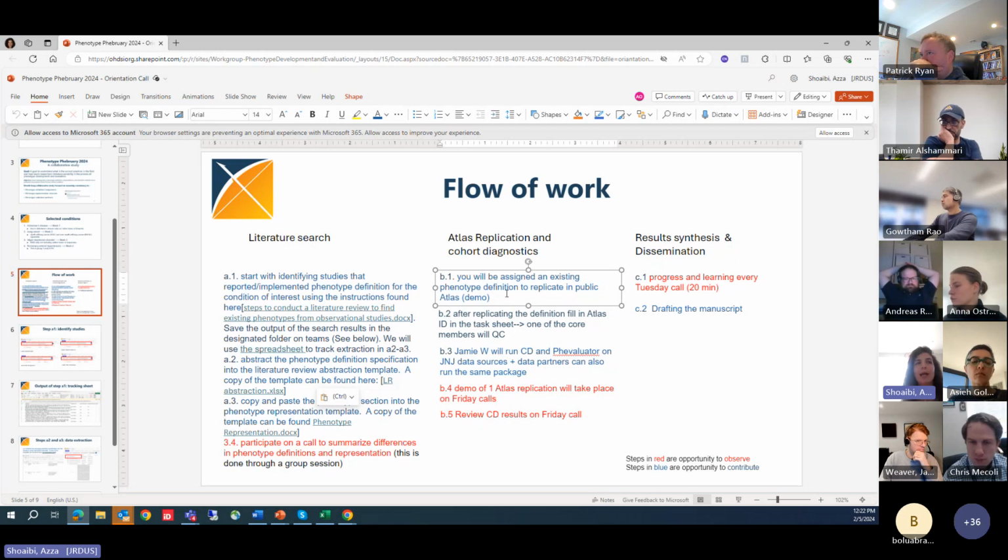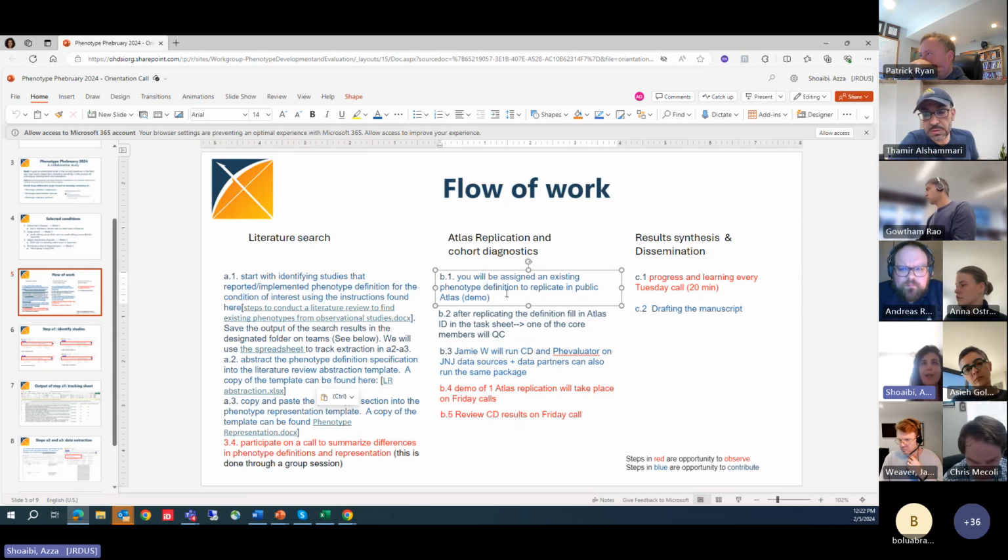Once we have the cohort diagnostic run, the Phe-evaluator run is on Friday. The call is every Friday at 9 o'clock, and we'll see if we need to change that for people who are contributing. We will be doing two things. We will be demoing: one of us will demo one of the definitions that were created in Atlas as a demo.